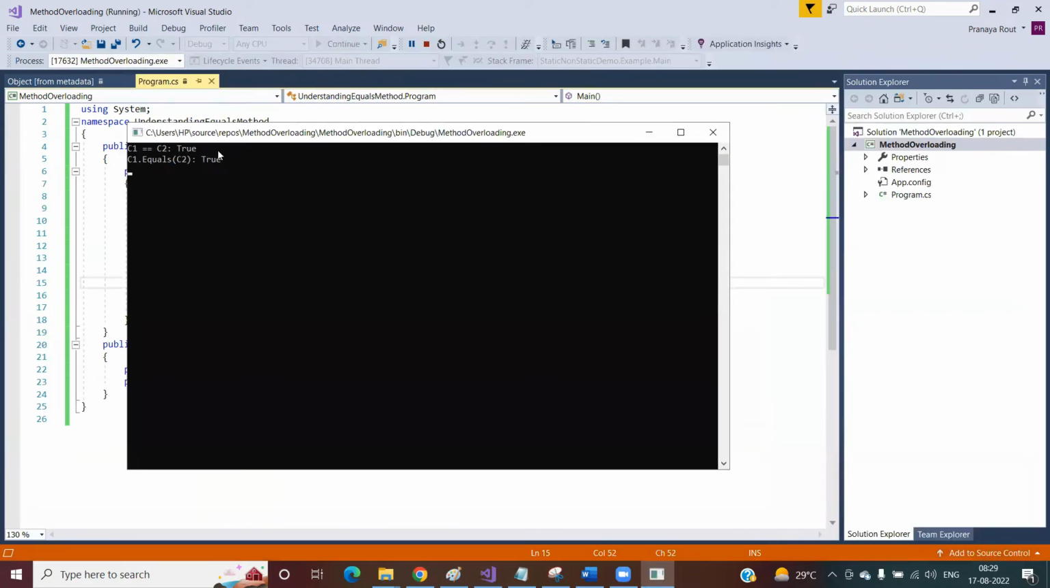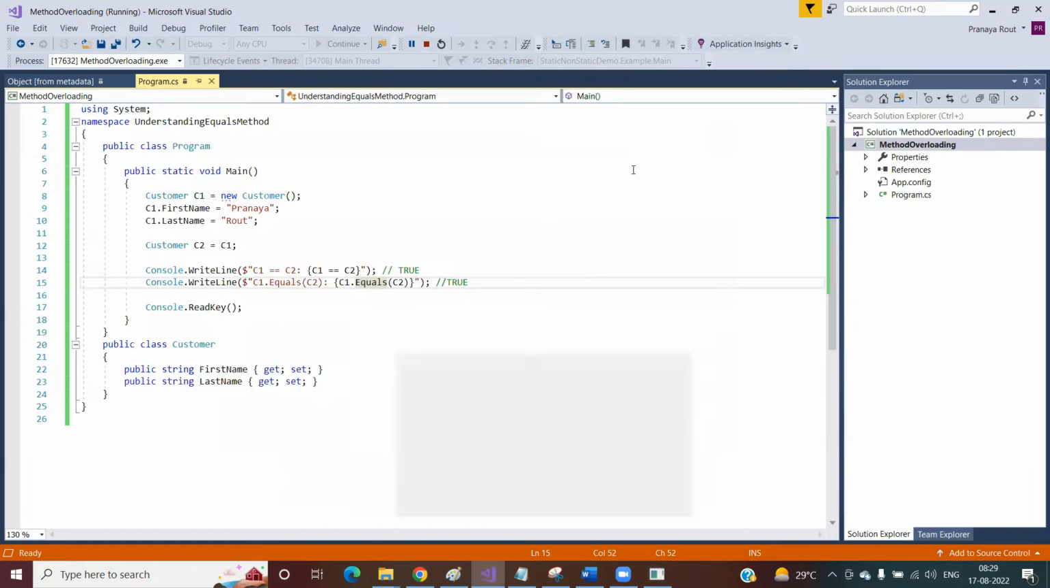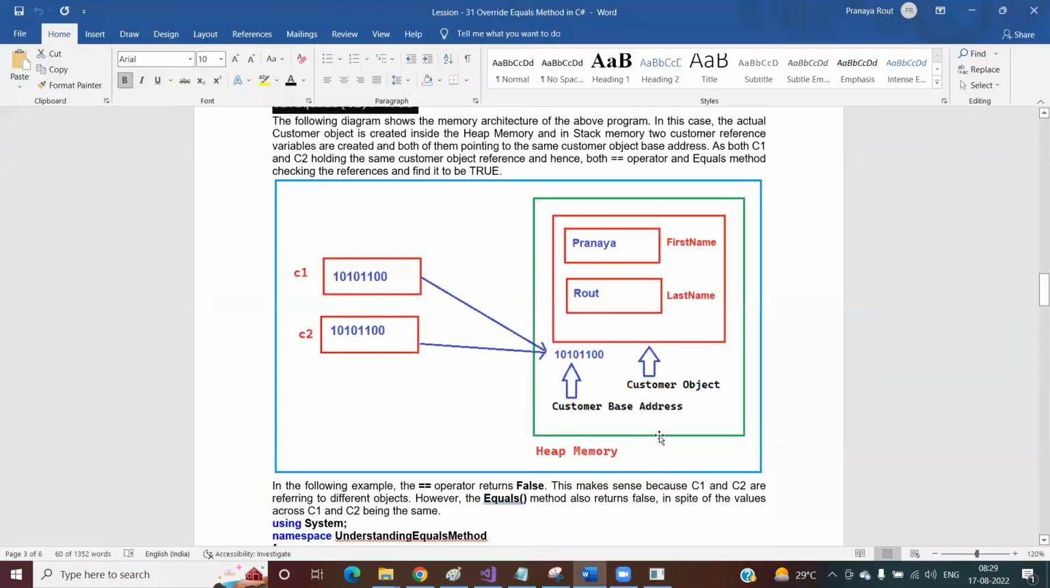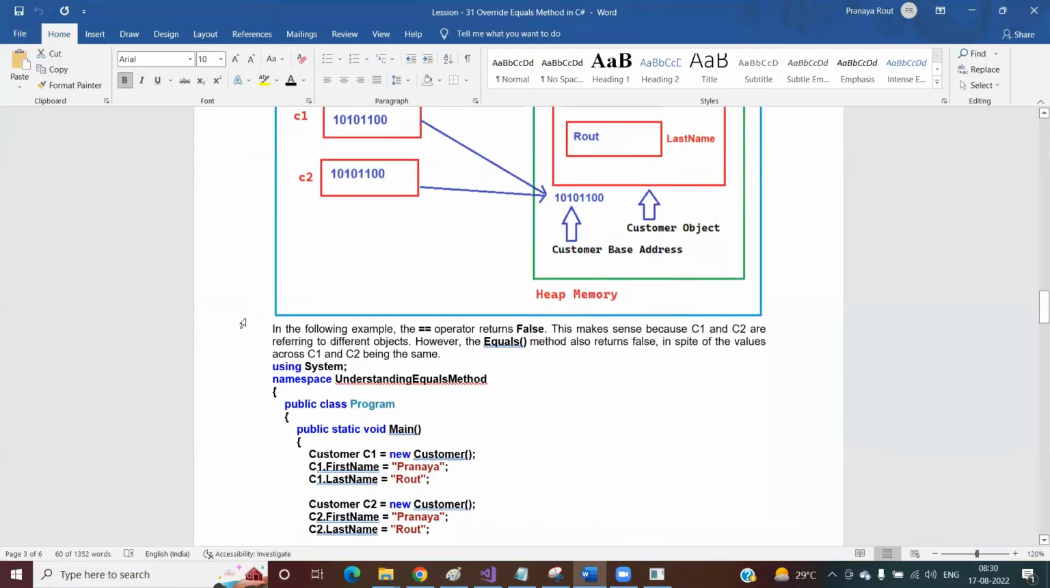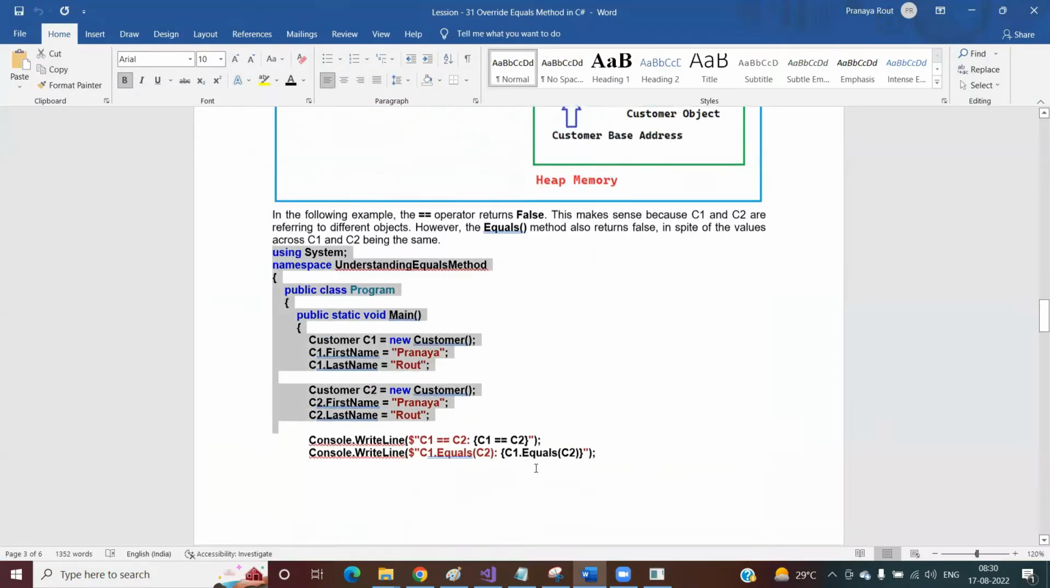See, true and true. Why true and true? Is that clear? Yes. Okay. Now let us understand another example.